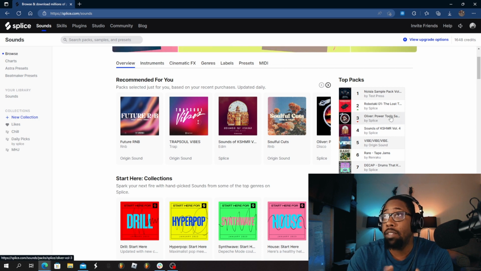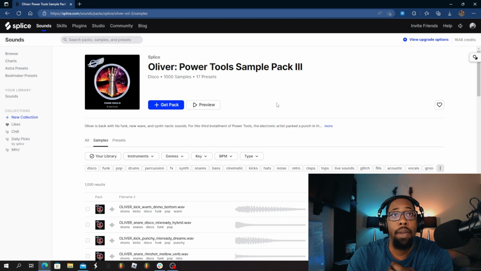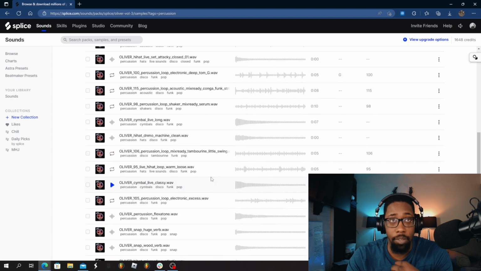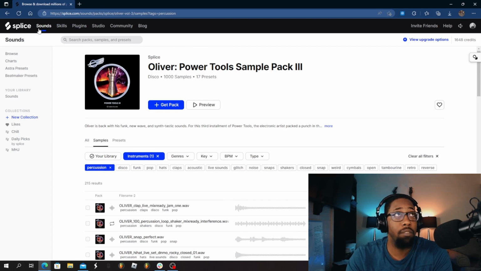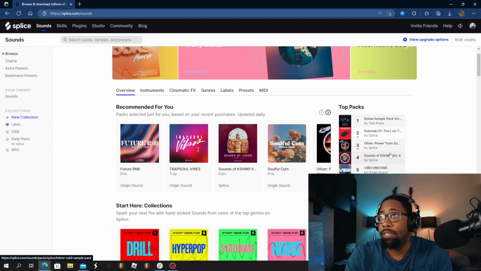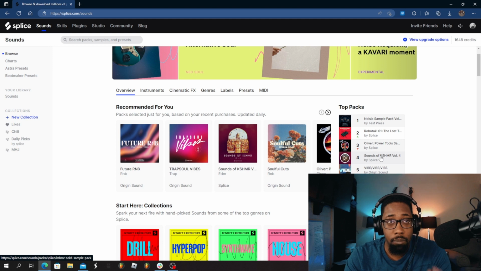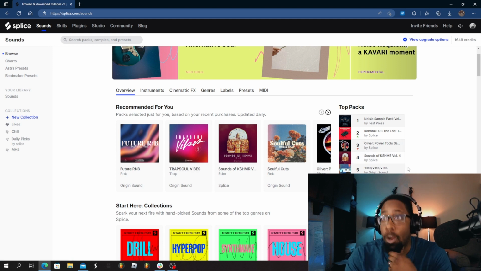Like, I think the Oliver Power Tools sample pack, as far as just the instrumentation and percussion goes, this stuff is wonderful. As far as KSHMR, any of their stuff, amazing. High quality cinematic sounds. Really high quality drums.